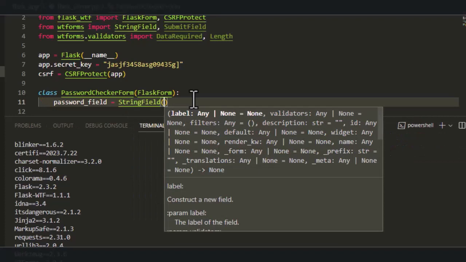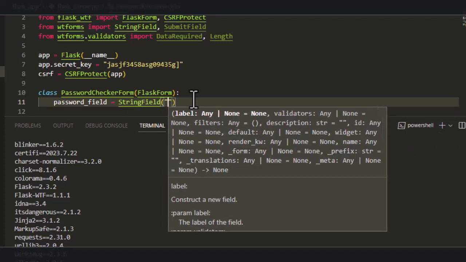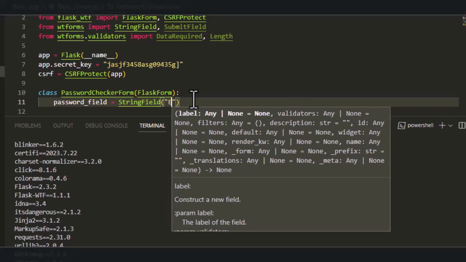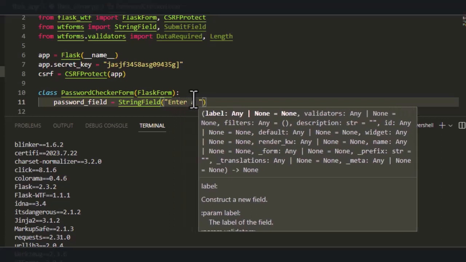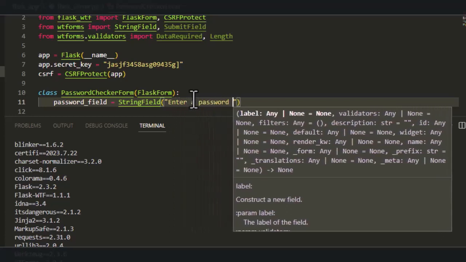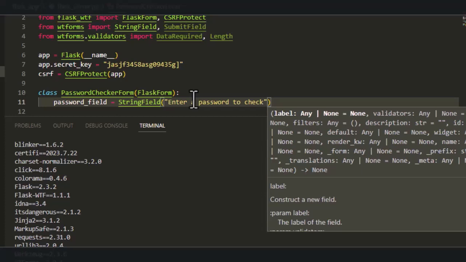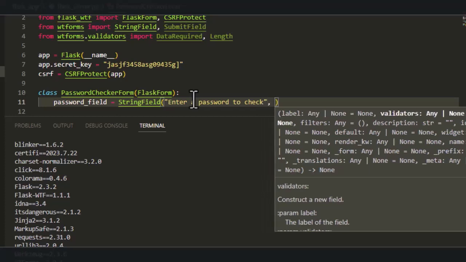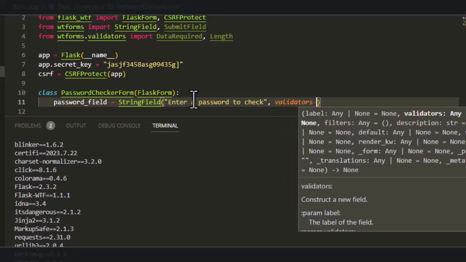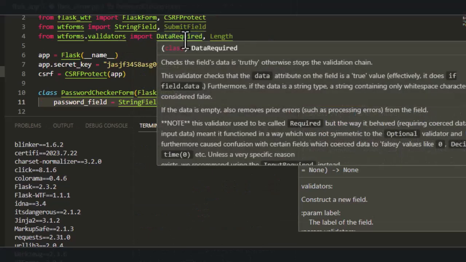The first argument is going to be put in a pair of quotes, and this is what it's going to output just as a hint to the user. So we can say here, enter a password to check. And then after that, the next argument is going to be validators, and that's going to be equal to data required, which we imported right here.